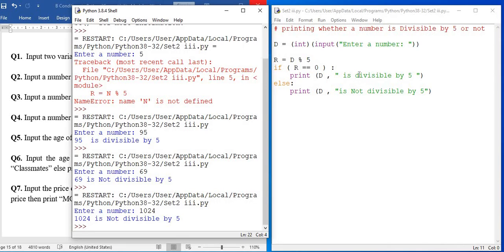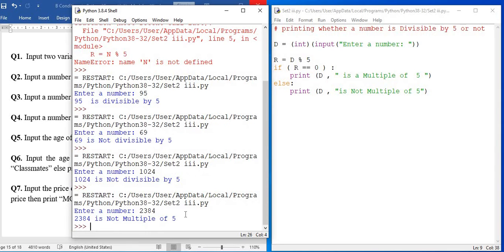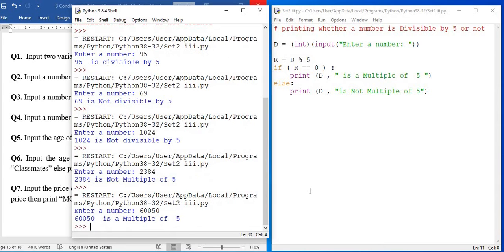So this can also be written as D is a multiple of 5. This is not a multiple of 5. So if I now run this program, what I will see? I can supply 3, 2, 8, 4. 3 to 4 is not a multiple of 5, and I can run it once again and I can supply 6, 0, 0, 5, 0. This is a multiple of 5.